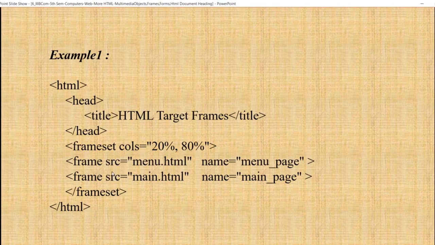The entire window is divided into 2 parts. One with 20% and the other one is 80%. So each and every frame is identified with a name. Here I have used the name menu for one and main for the other.